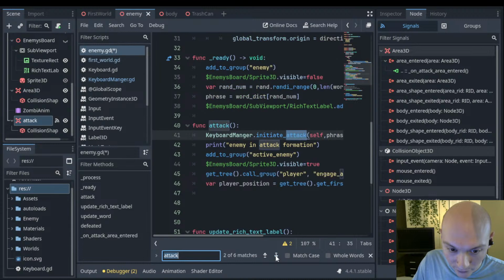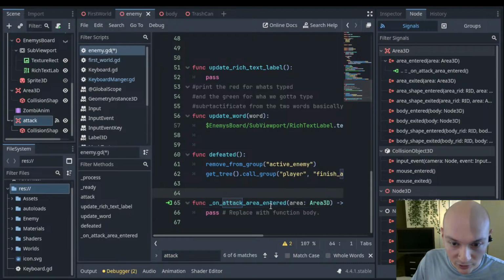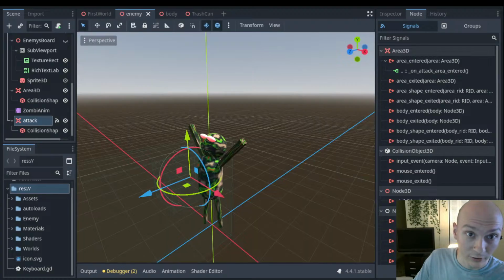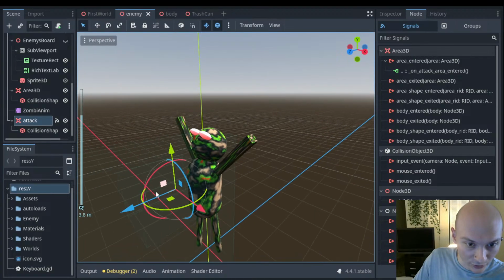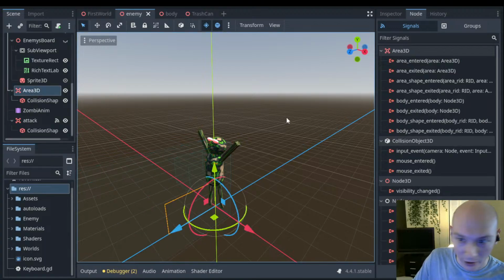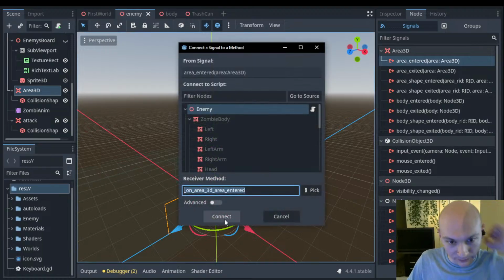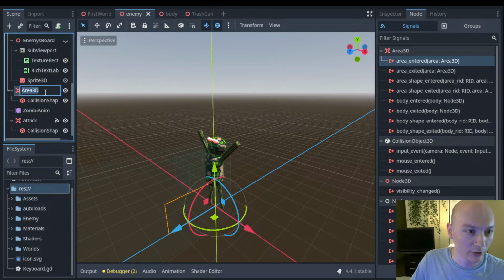Control F. I guess I must have on attack area entered. Okay, well I must have deleted it or something. I don't know what the fuck I did. But there's our attack area, and this is our detection area. So I thought I had a thing here that detected it. So area entered, connect. We connect it to the zombie. I'm gonna rename it real quick to collision. I'm gonna call it detection area.